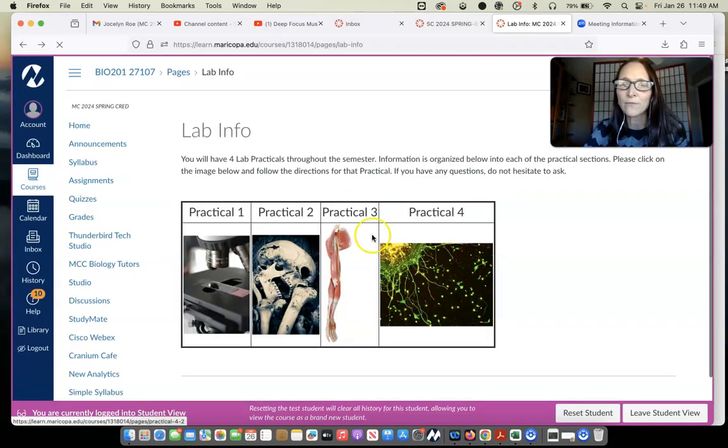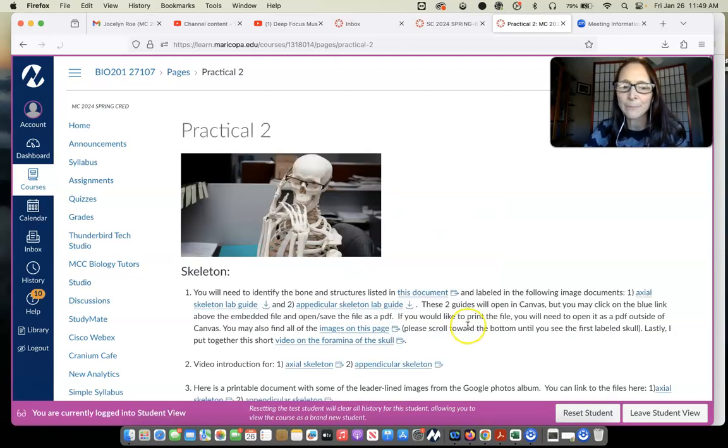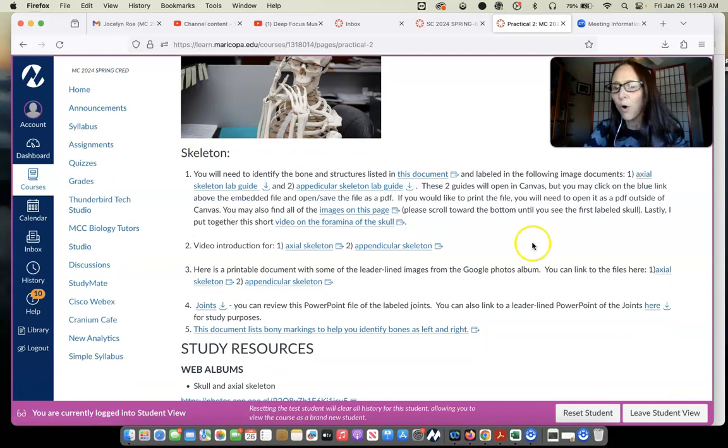You're going to see there's one for the axial skeleton, and then there's one for the appendicular skeleton. So we go over this, but the axial skeleton is going to be the bones of the trunk of the body, and then the appendicular, it's easier to know what the appendicular skeleton is, and then everything else is the axial.